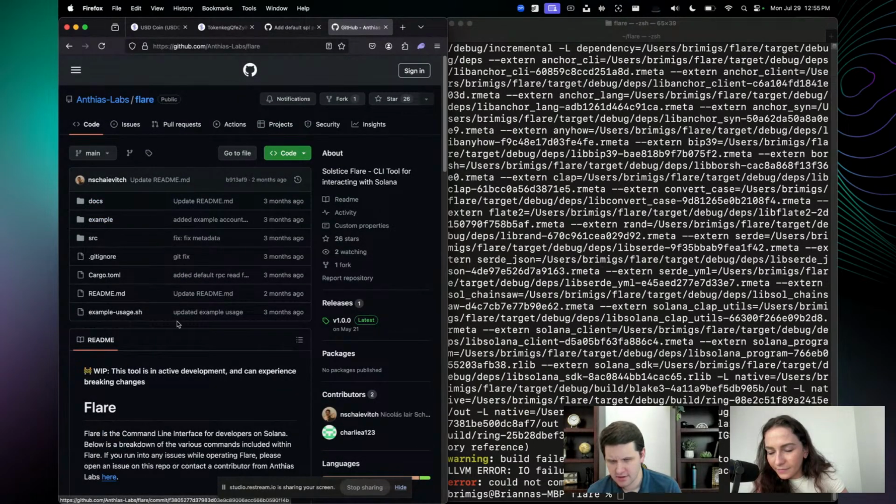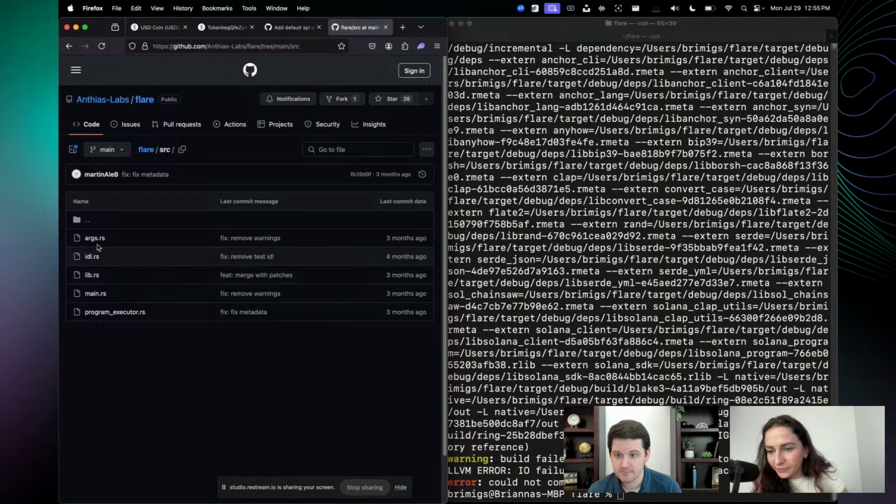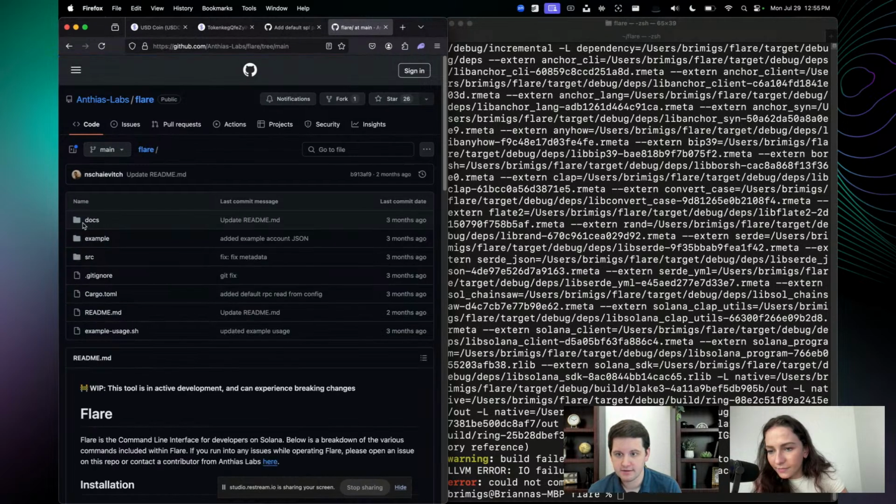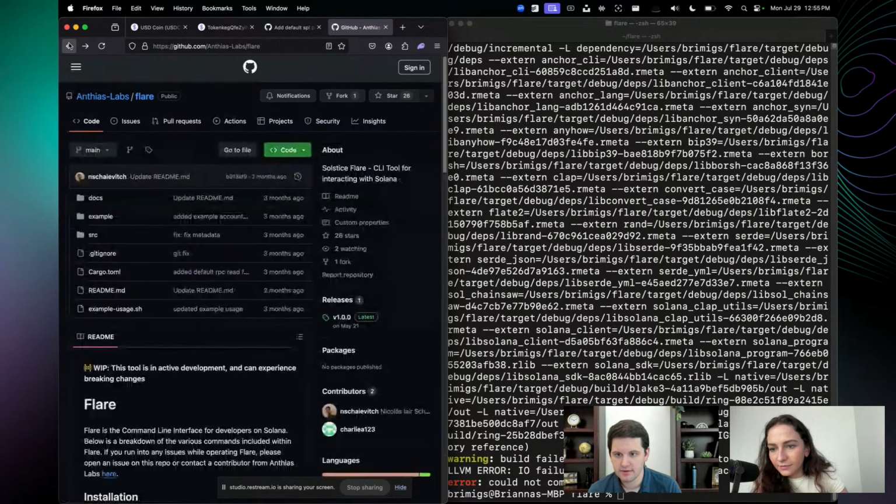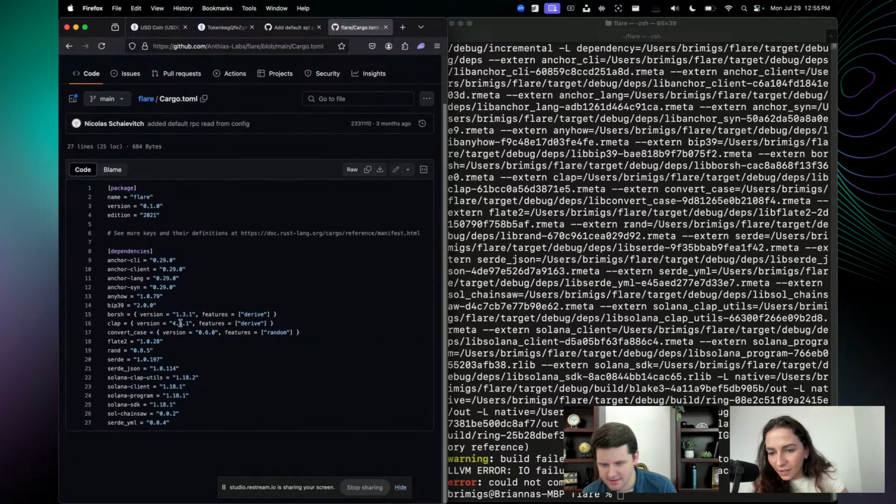Cargo tunnel. Okay. It was outside. No, there you go. The old Anchor 9. So this is probably not compatible with your 30.